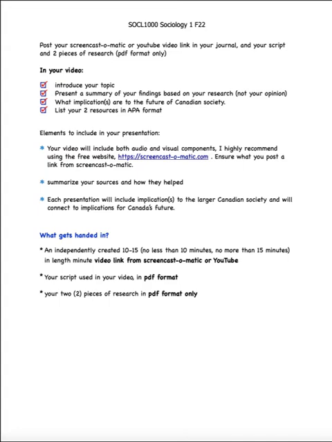Now on page 4, the next page of our document, one of the things I want to highlight is that you've got to post the video link in your assignment journal at the end of week 10. That's on November 18th at 5 p.m. And in there you need to put your script and your 2 pieces of research as a PDF document.